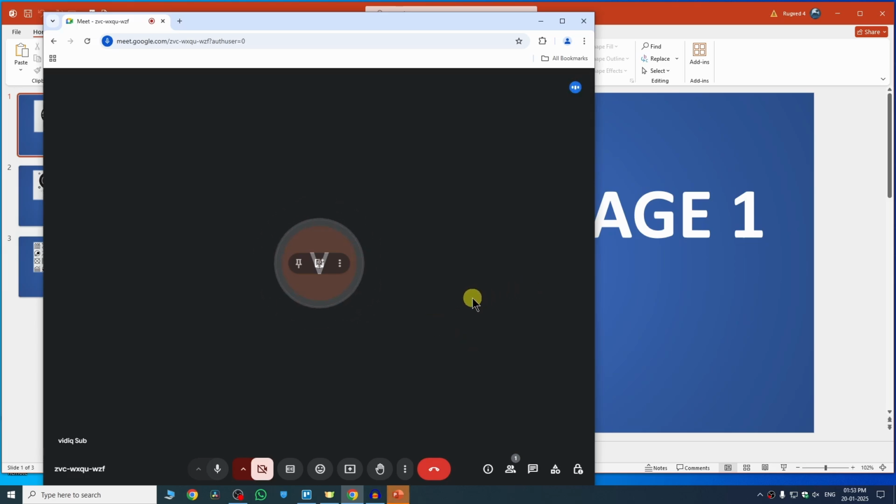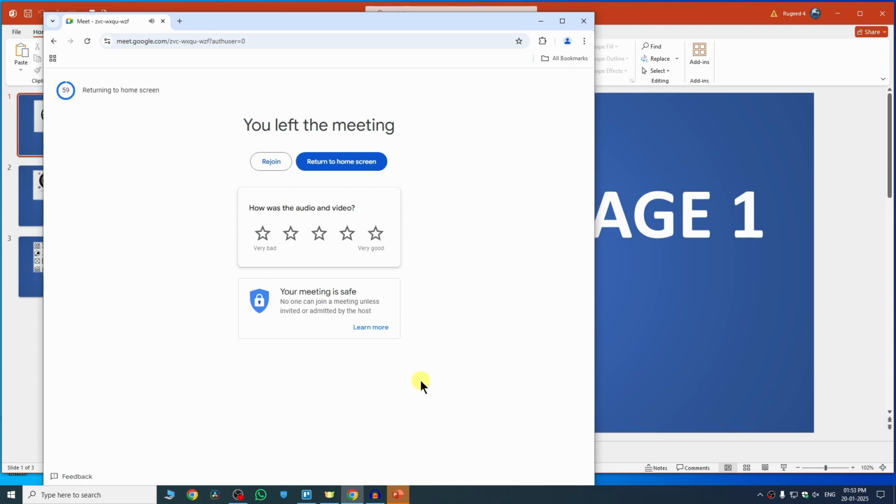And once you finish with your meeting, you can tap on this end call icon, and then your meeting will be stopped on your Google Meet. So this is the process.